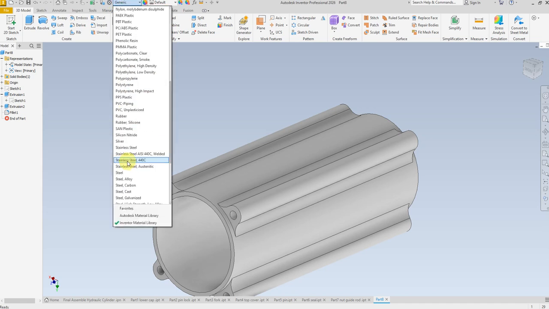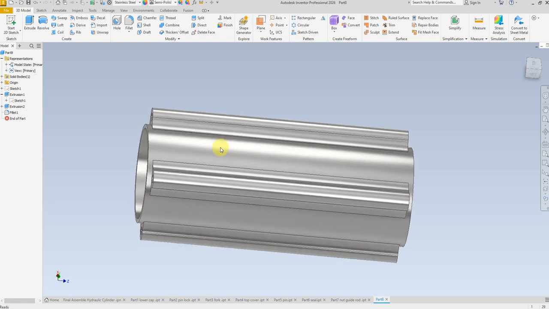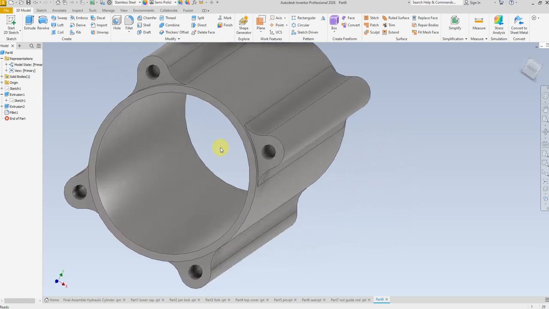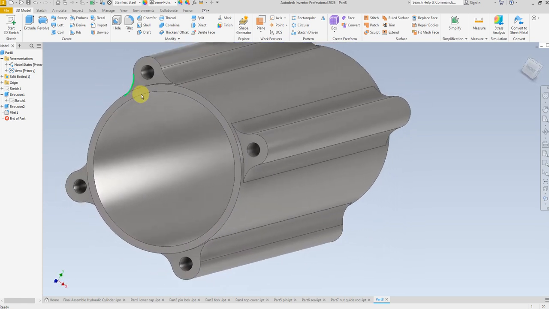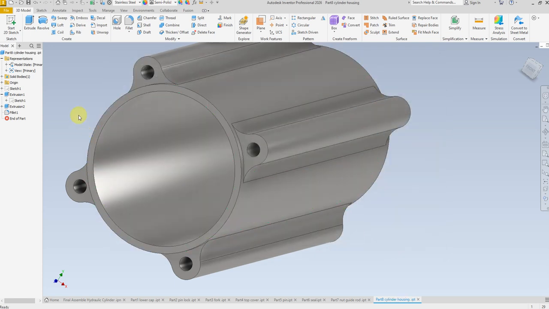Assign material. Perfect. Save part number 8, cylinder housing. Save.